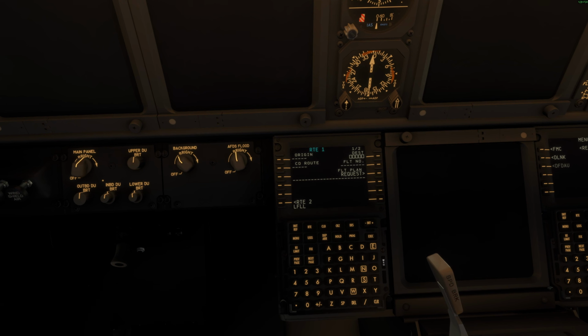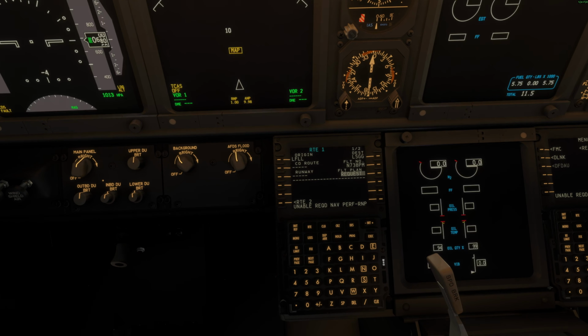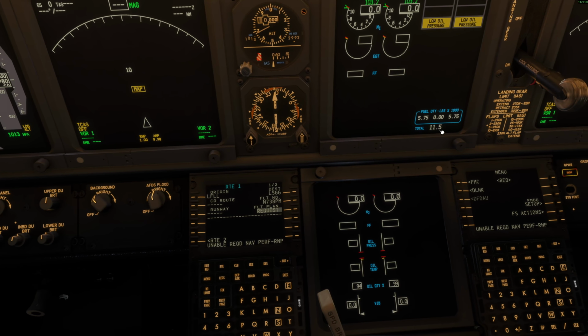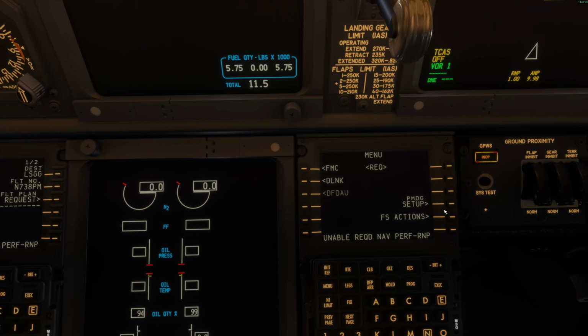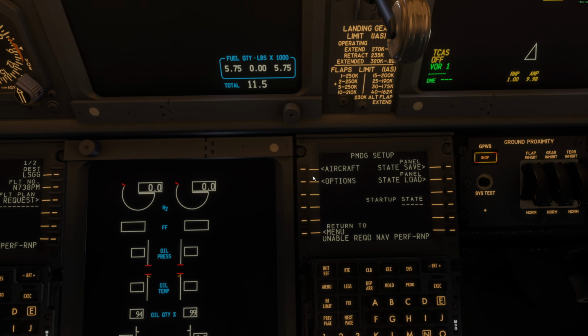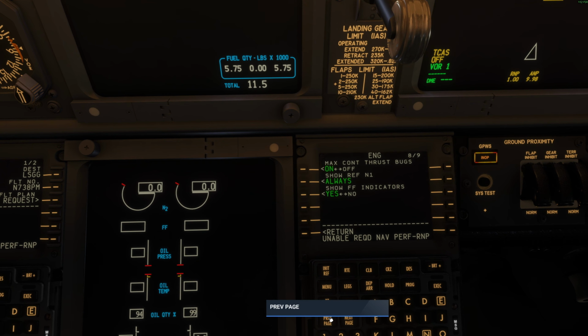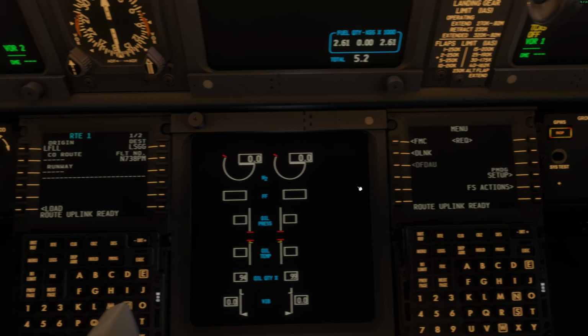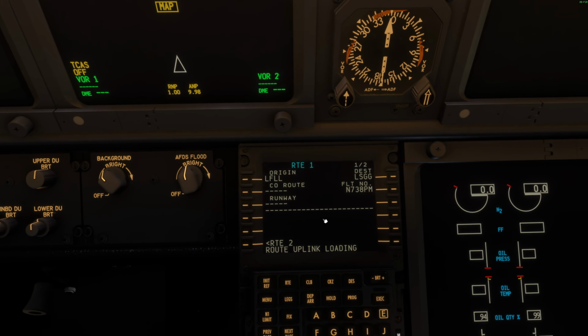Alright, so route, flight plan. I need to erase this. Request and set fuel, set payload, request route. About 11.5 pounds of fuel. Yeah, I'll change that real quickly. So displays. There we go. Right here. Okay, so load the route.